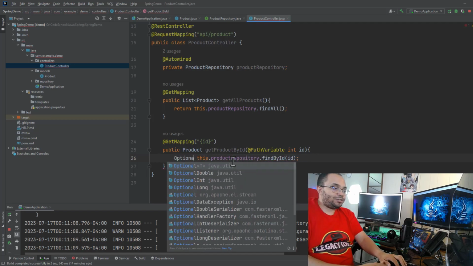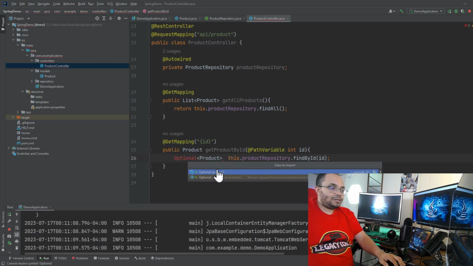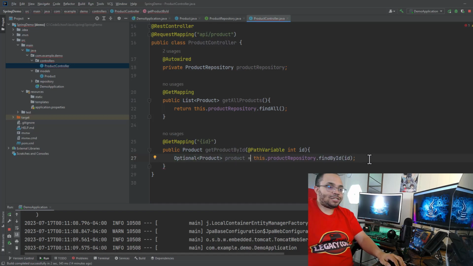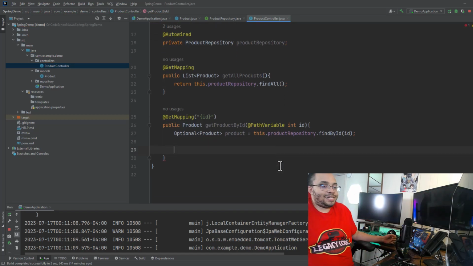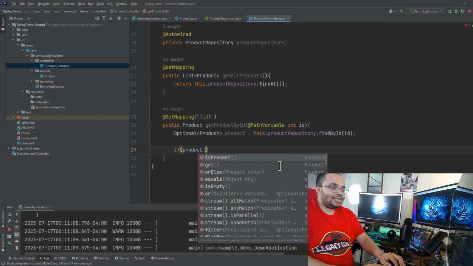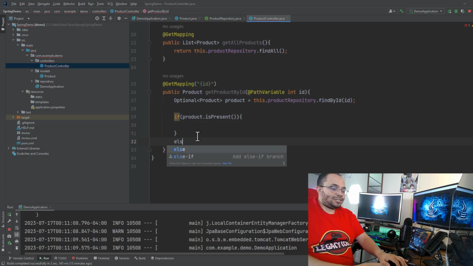So we're going to do Optional<Product>. Optional takes a generic, and we're going to have to import it. Product equals this.productRepository.findById. Now we've got two options: either the product existed in the database or it didn't. So if product.isPresent, this will let us know that it found the product, the product is not null. Otherwise, we'll do something else.